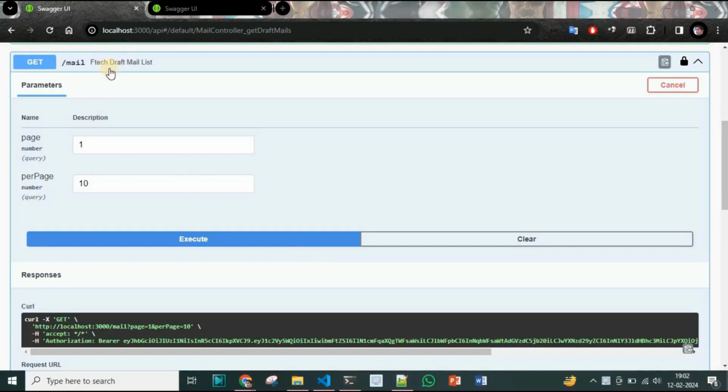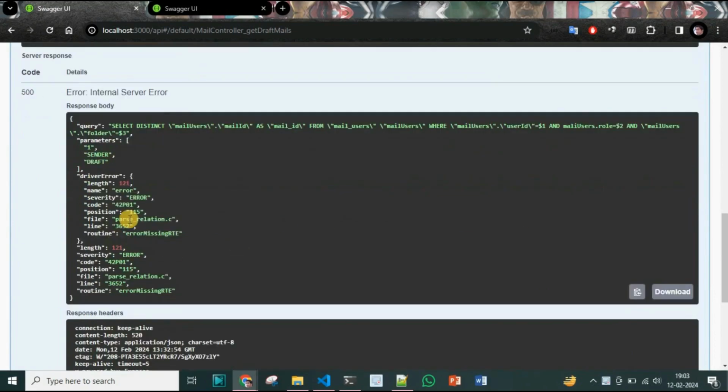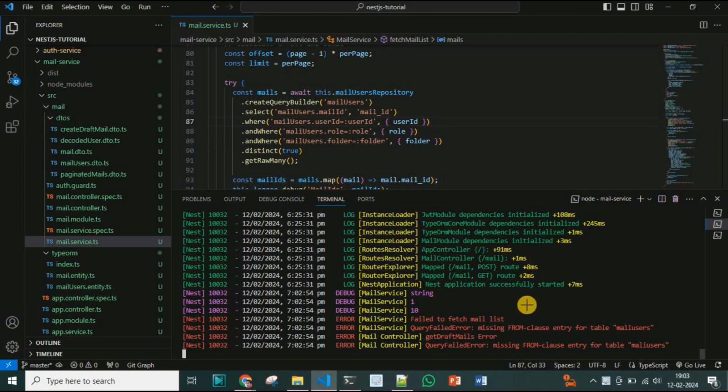So now if I want to fetch the draft mail list, so you can see we have the author here, but facing this issue, the select distinct. We have an issue in the query. I checked the log. So here you can see: failed to fetch mail list, query failed, missing FROM clause for mail users. So the query seems like not correct.